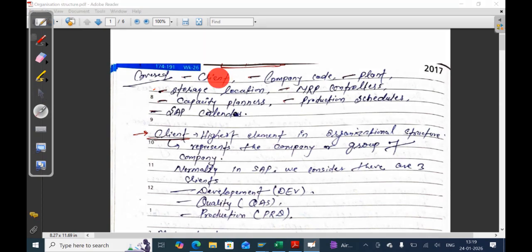Client, company code, plant, the storage location, the MRP controller, then capacity planners, production schedulers, and we'll study about the SAP calendar also, how we can do the configuration. So all the things we will study. So let's start. So the topic is what is client? What is client?